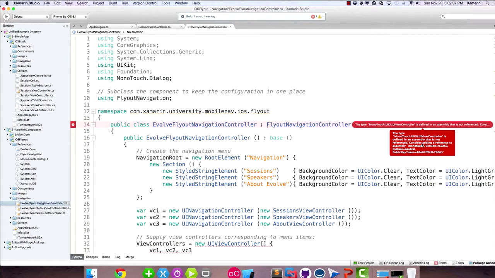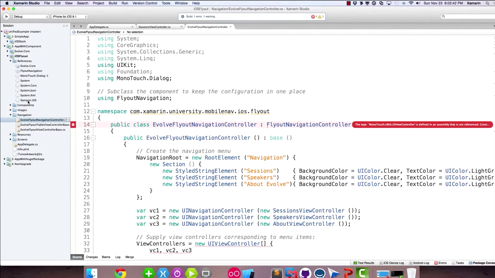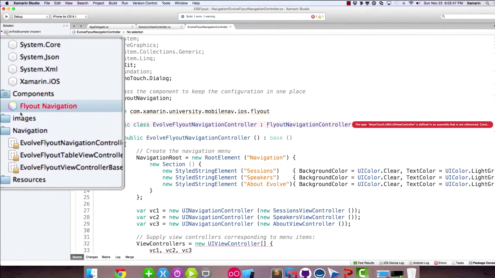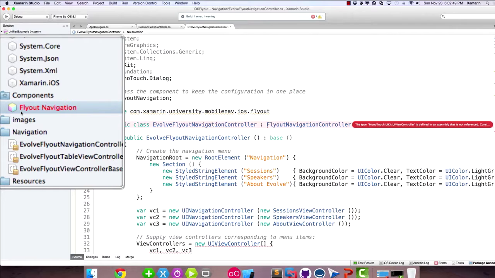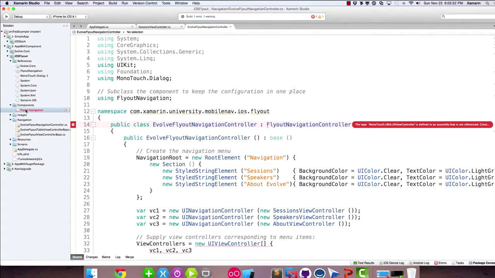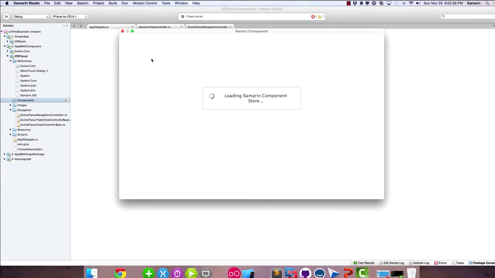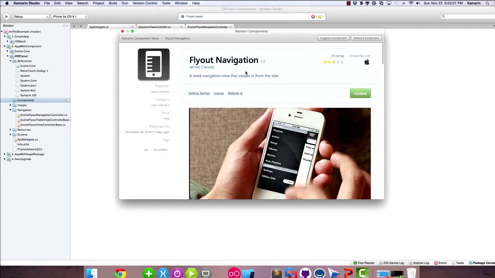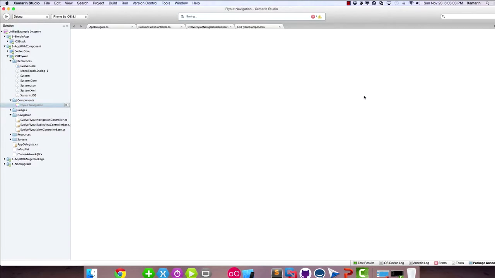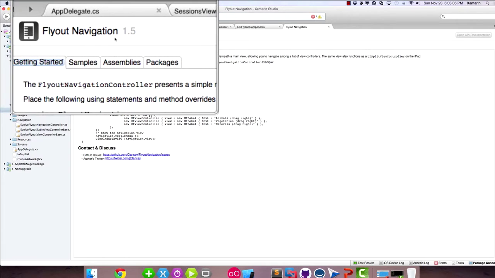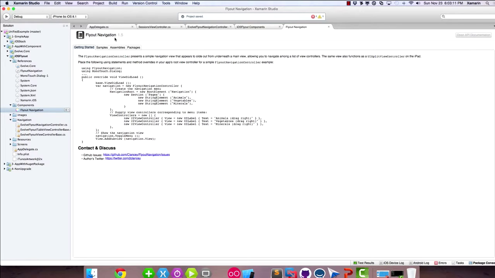And what we need to do here is update our component reference. You can see right now that our component is red. We need to update this to the version that actually supports the Unified API. So let me go ahead and remove that Flyout component. And I'll go get more components. And just by clicking update, now we're going to have version 1.5. 1.5 does support the Unified API.